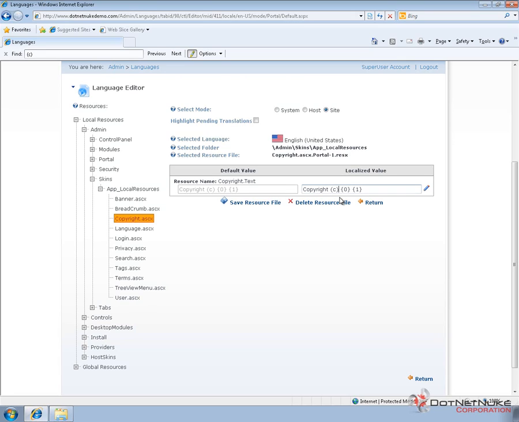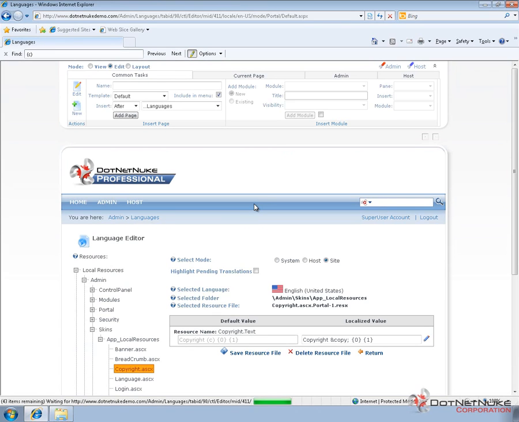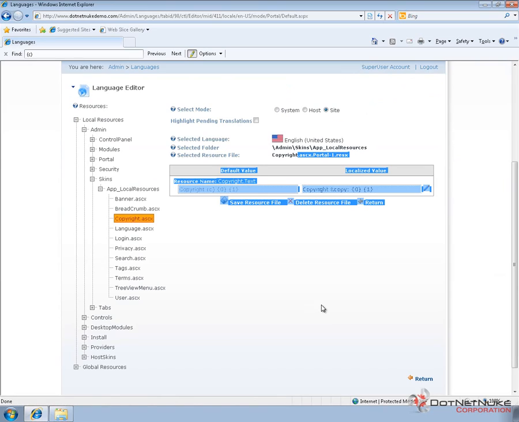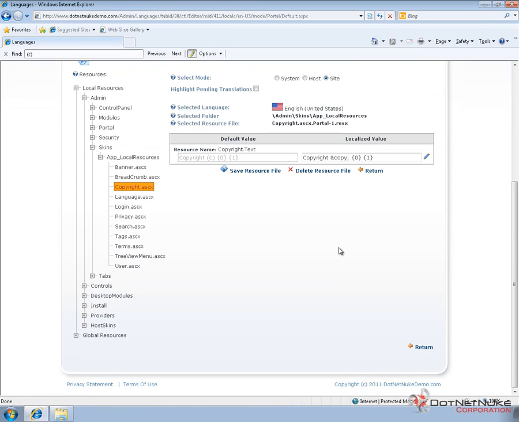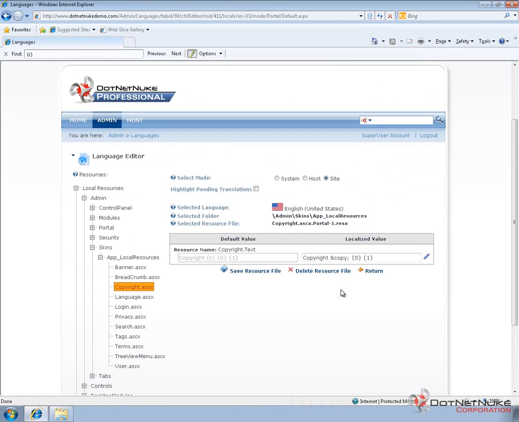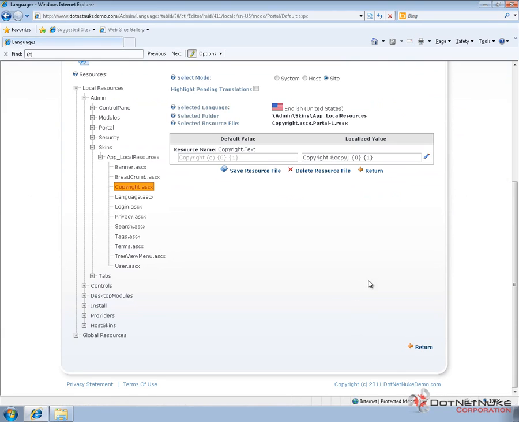So if we wanted to change the C into the copyright symbol, we can use the ampersand copy semicolon sign. And if we click Save Resource File, what's actually going to occur here is DotNetNuke creates a new file called copyright.ascx.portal-1.resx with that new copyright value. If we scroll down to the bottom of the page, we would actually need to reload the page in order to see the change occur.